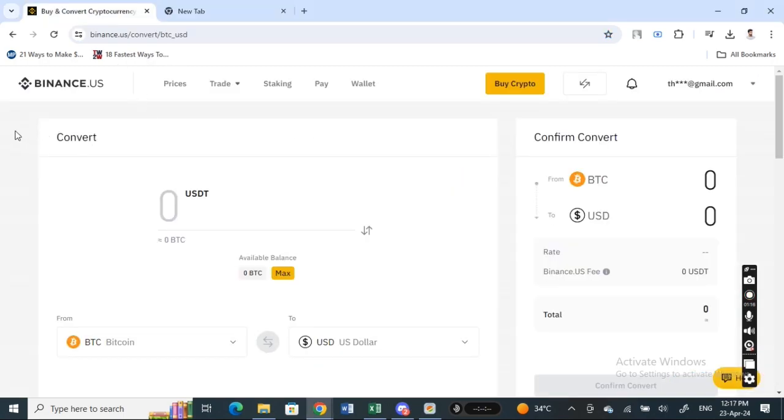So open up Binance and log into your Binance account. Once you've logged in, on your top here, you have this conversion option. You can also do this on your mobile app if you have the app. Either way, it's the same process. So here click on the convert option.